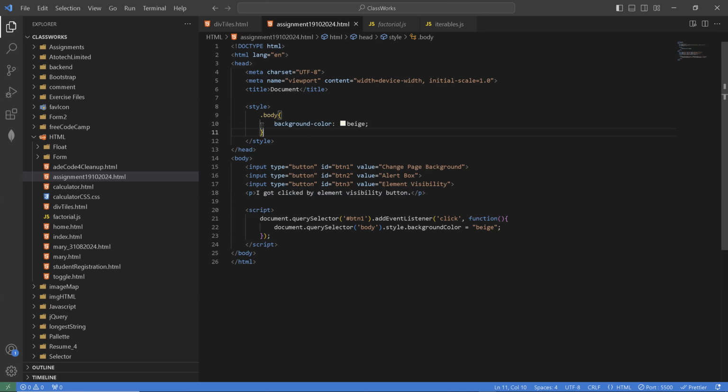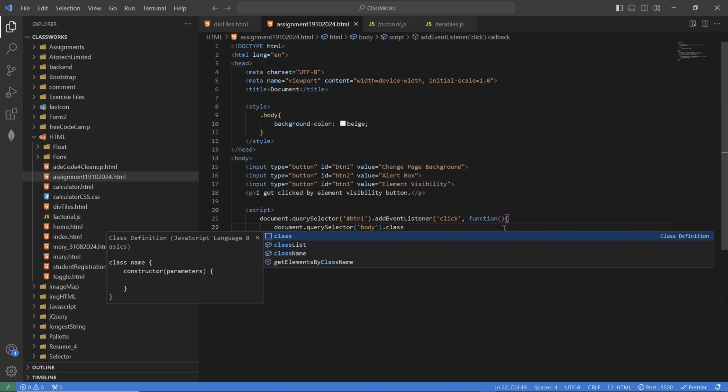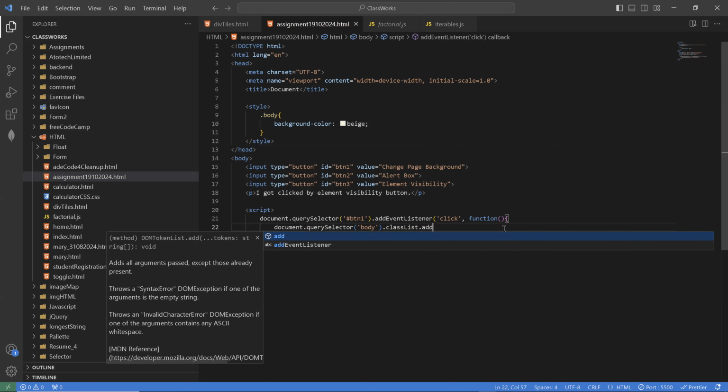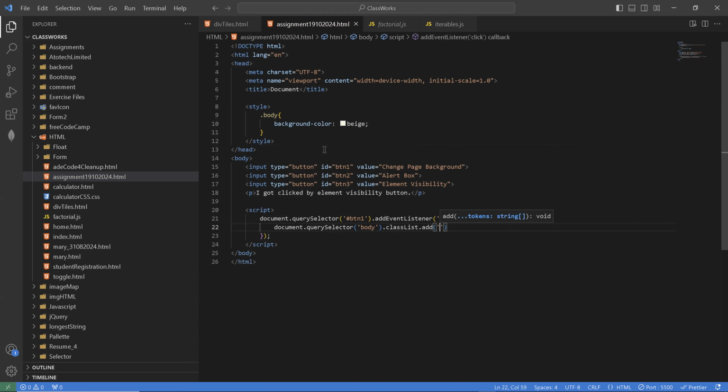So by doing this, it is CSS that is still doing the styling. We are only using JavaScript to add this class to this body element. If I go back to how it was before, our classList dot add, I'm going to add back this class, which is body. And that is a better approach to this.